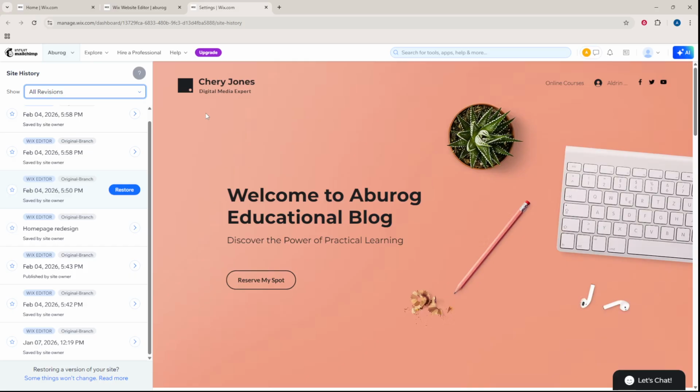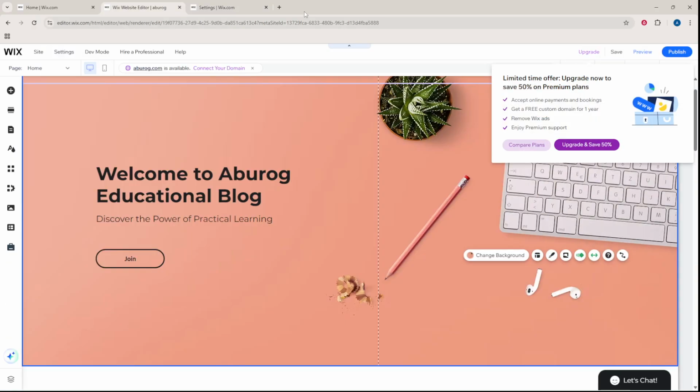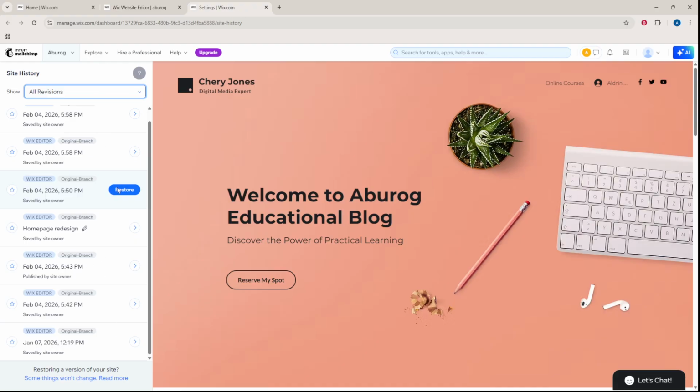That's it. Use undo and redo for quick fixes and site history when you need a complete rollback. Publish after restoring to make it live.